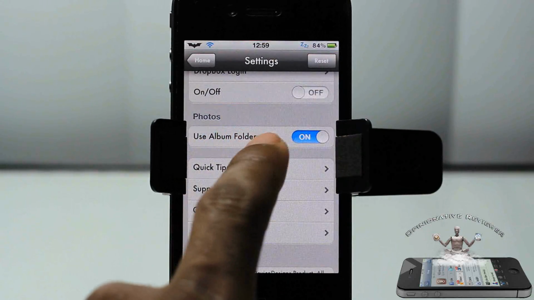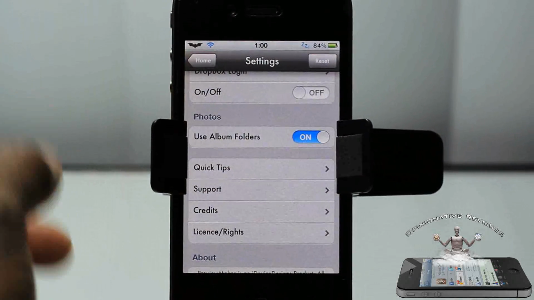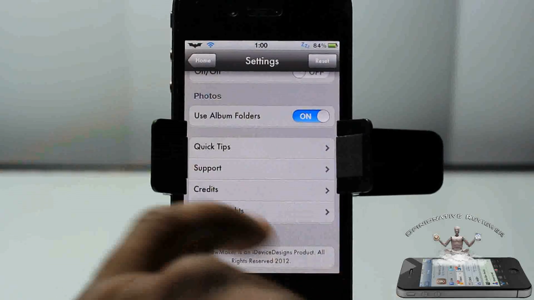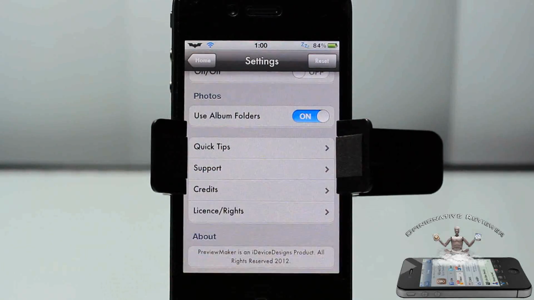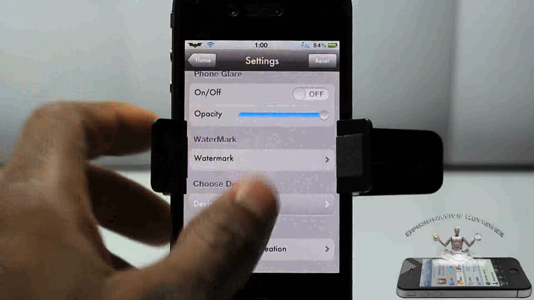You can use the album folder. That's the folder you see in my album for PreviewMaker. That's the one I'm using for this. And this is the quick tip one I was telling you about. You can check it out. You have your support, credits, license, etc. Most of the boring stuff down there.